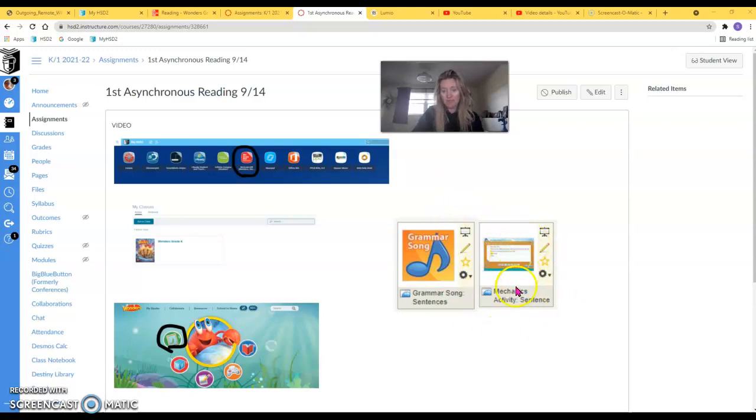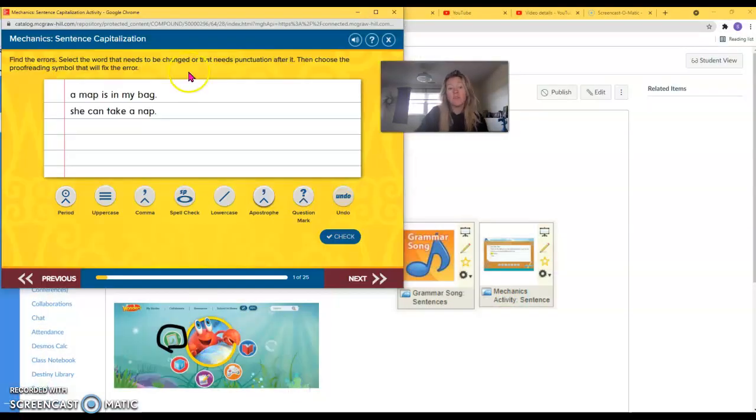So it looks like this. This says Mechanics Activity for sentences. So it's a little different. It's a little bit more difficult. So when you open that, it's going to look like this. It says find the errors, like yesterday. Select the word that needs to be changed or that needs punctuation after it. Then choose the proofreading symbol that will fix the error.